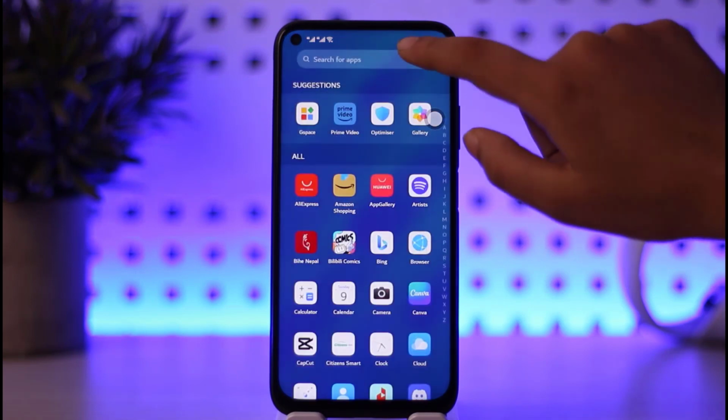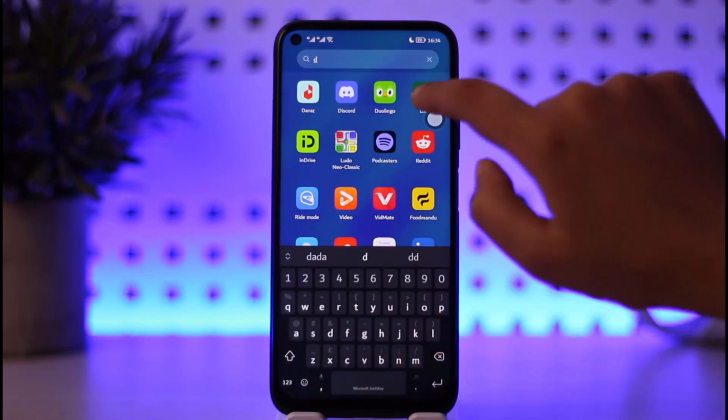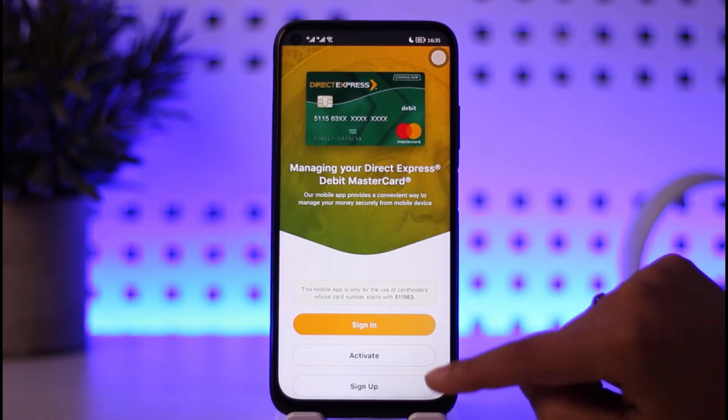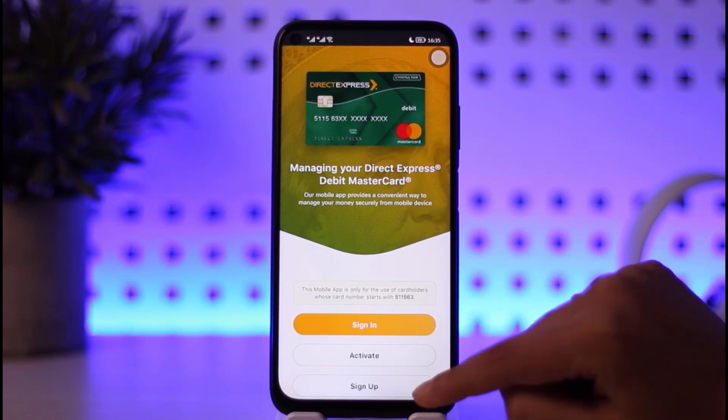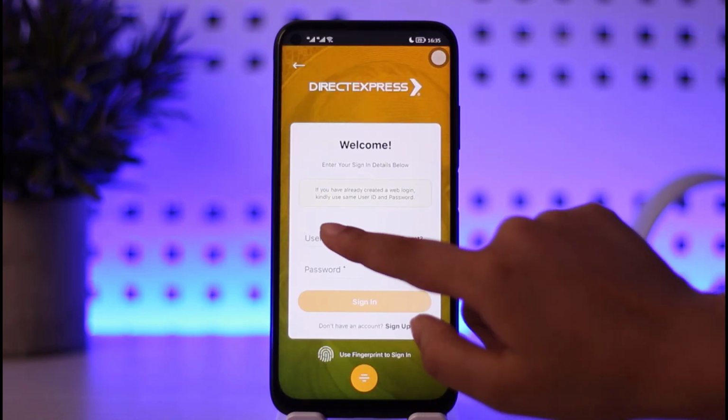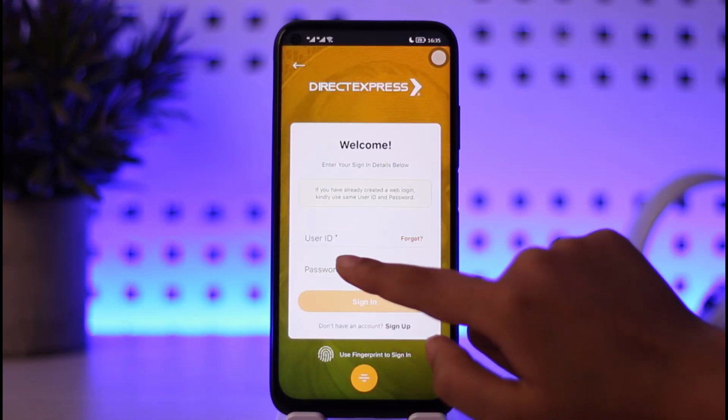So go ahead, open that particular app right there on your mobile phone. Once your app is open, you will be able to find three options. For the reset option, go ahead, tap on the sign in option given above, enter the user ID that you have, and you will have your password.